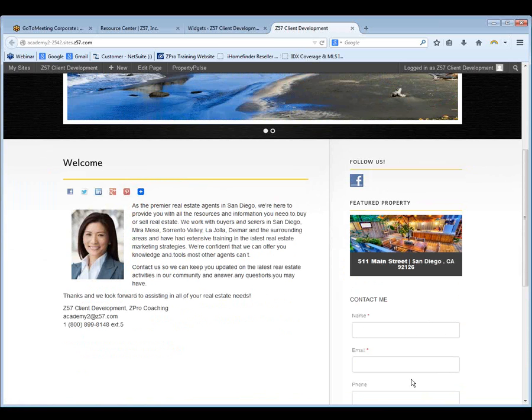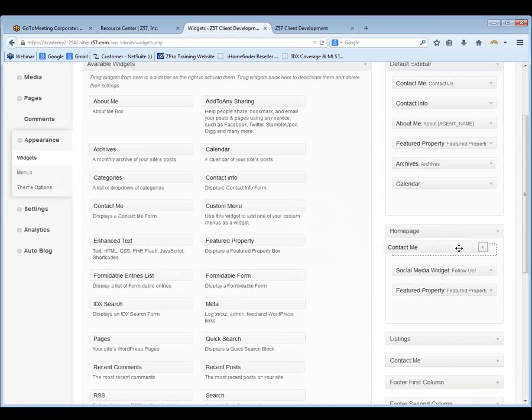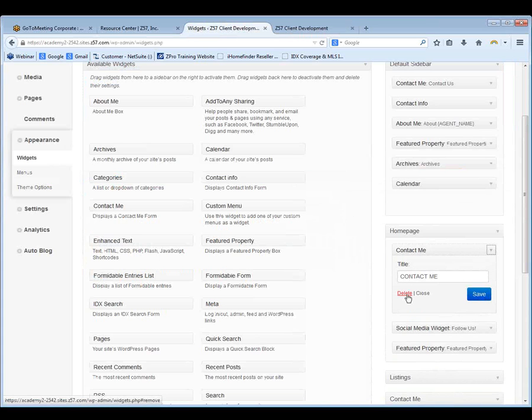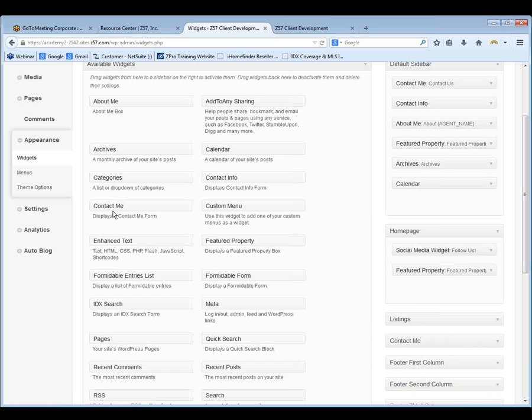I could have made it the first widget if I wanted to, or however you want to lay it out. Just change the order, right? Just drag it up. If I want to remove it, I hit the drop down and delete. Takes it out, but it's still over here. If I want to bring it back later, I can always bring it back. So those are the widgets.